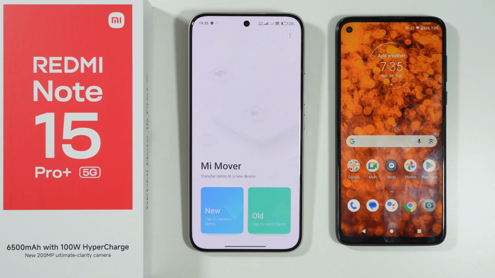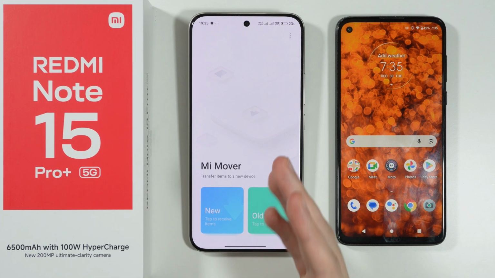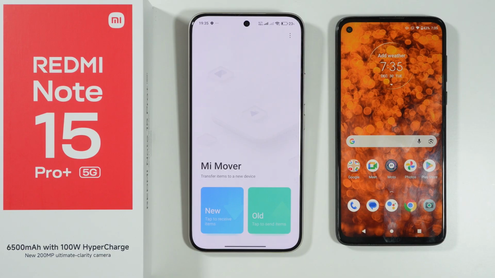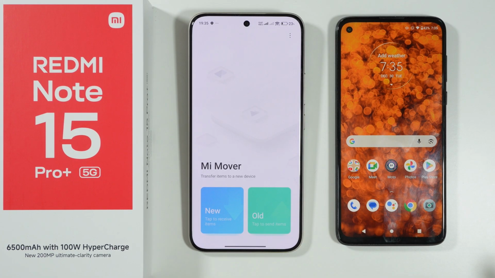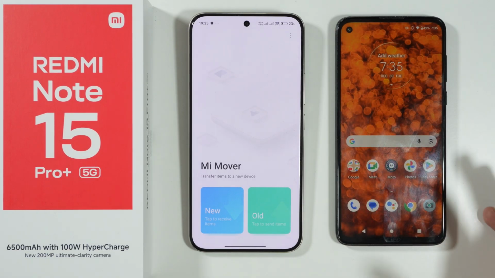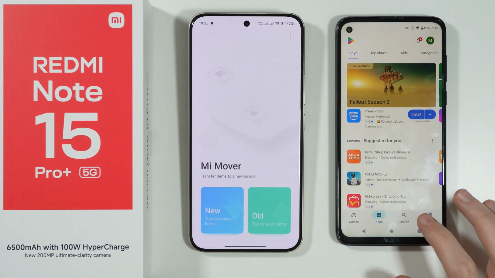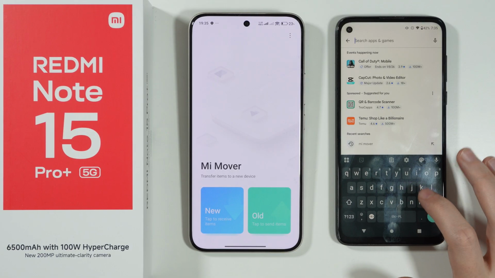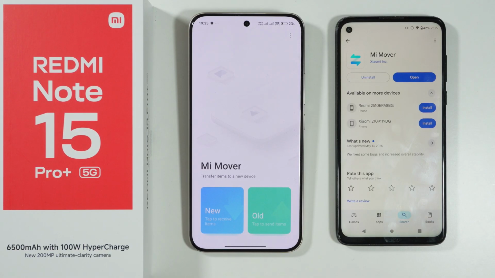And before we actually move on our Redmi Note 15 Pro or Pro Plus, on the older device, the previous phone, you will need to get the same app. So if you have Xiaomi or Redmi or Poco, then you already have this app, most likely. If you have any other Android or if you have iOS, like iPhone, then in that case, you will have to install the app. So we can, for example, open the Play Store or the App Store, and you can search for the MI Mover.